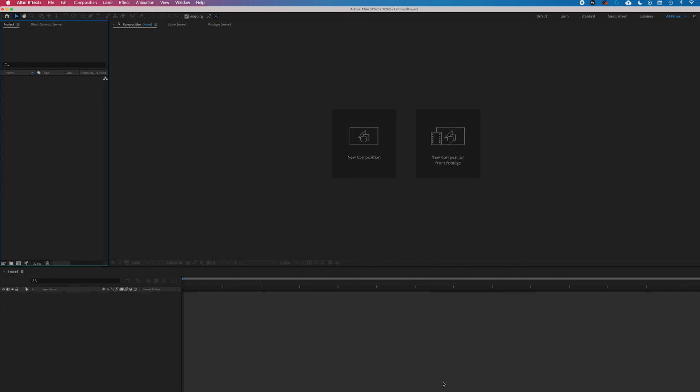Today we're going to be going a bit more in depth with keyframes. I'm going to show you how to stretch keyframes, move keyframes, how to ease keyframes using Easy Ease.